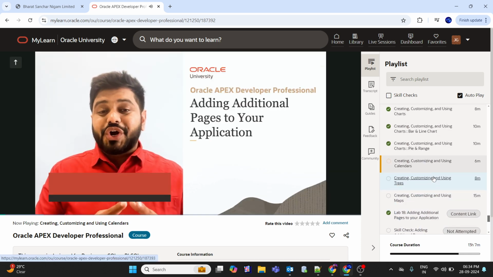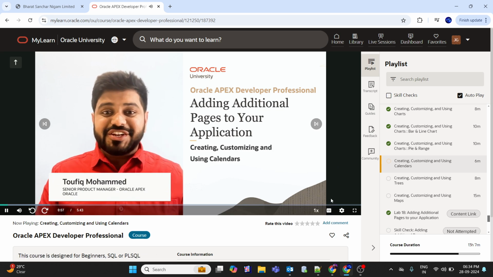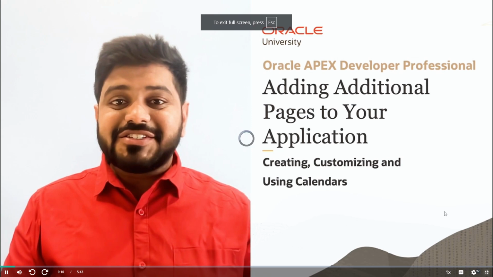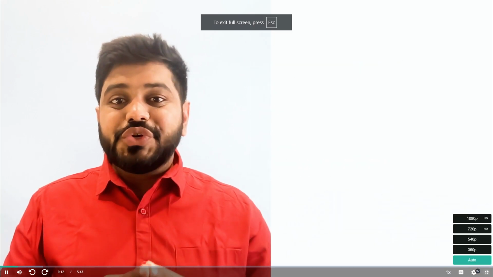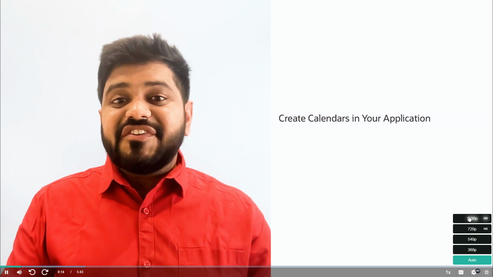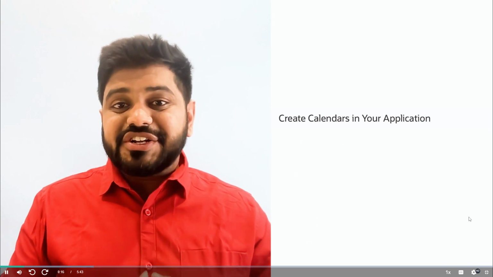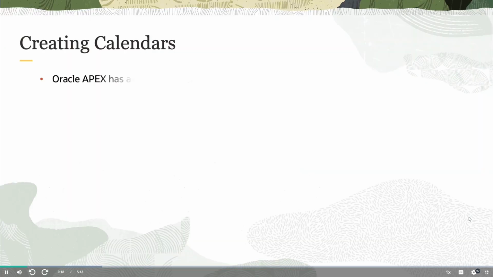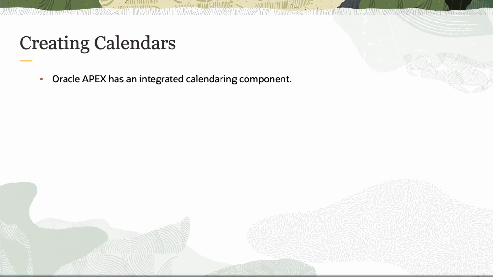Welcome to this module on adding additional pages to your application. In this lesson about creating, customizing, and using calendars, you will learn how to display event-related data in your Apex application using calendar region. Oracle Apex has a built-in calendar region type using which you can display calendar events in your Apex applications. App Builder includes a built-in wizard for generating a calendar with monthly, weekly, daily, and list views.